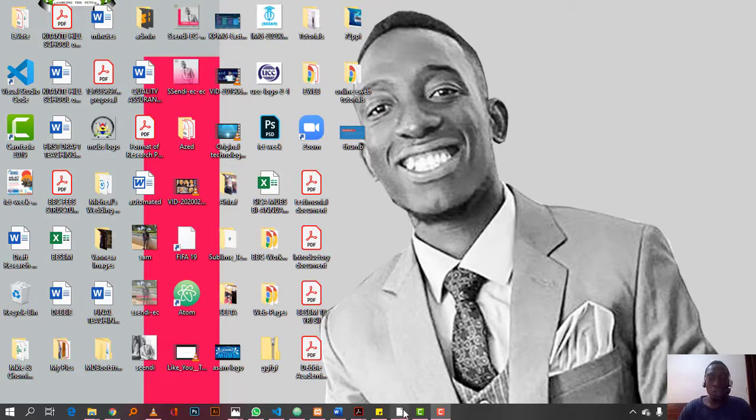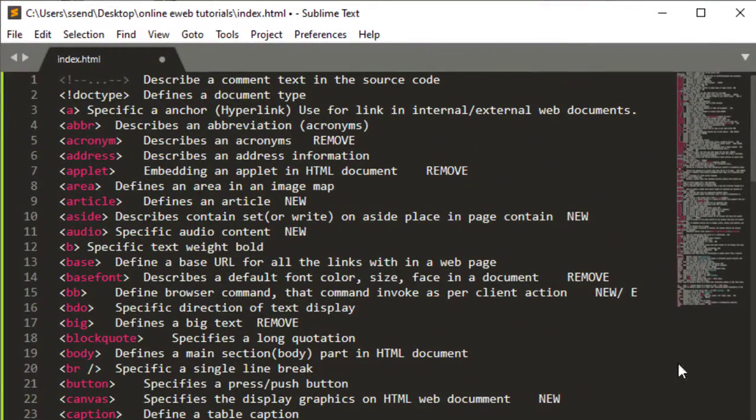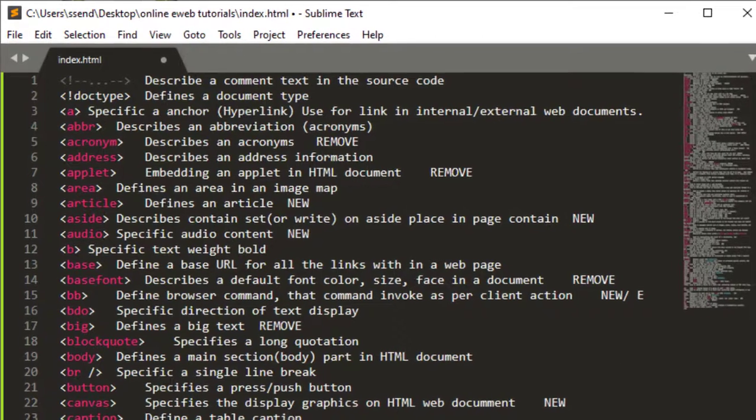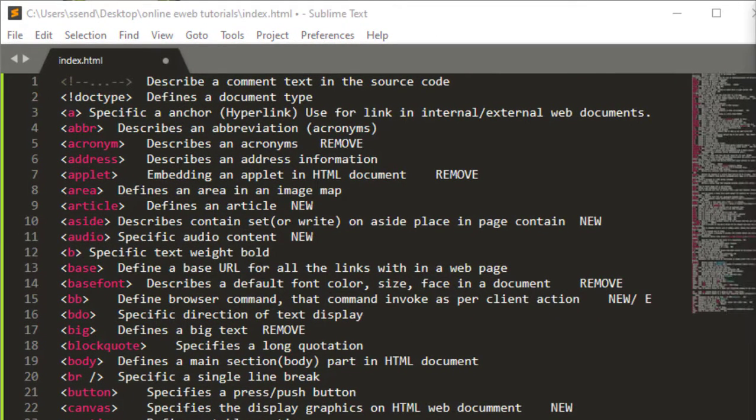Now it's time to get into the code, and like I earlier said in the previous tutorial, HTML is a standard markup language for creating web pages, and it stands for Hypertext Markup Language. This describes how a website should be displayed, and it consists of a series of elements. These elements tell the browser, this is how you should display this content.